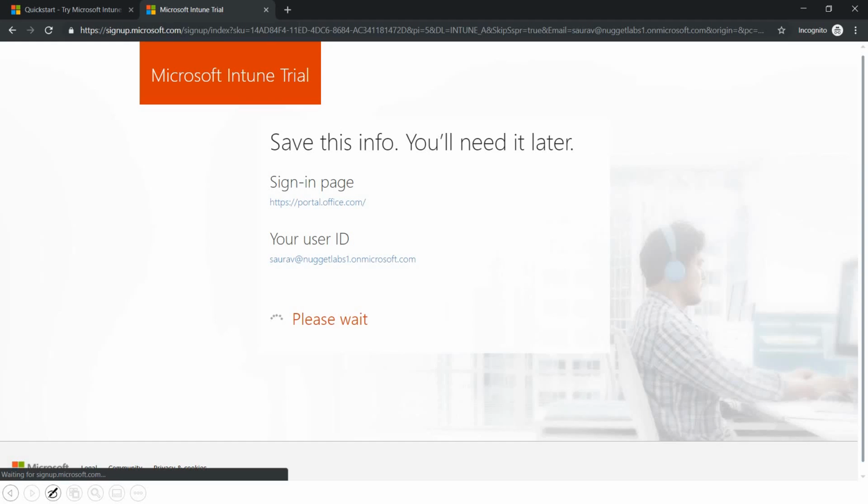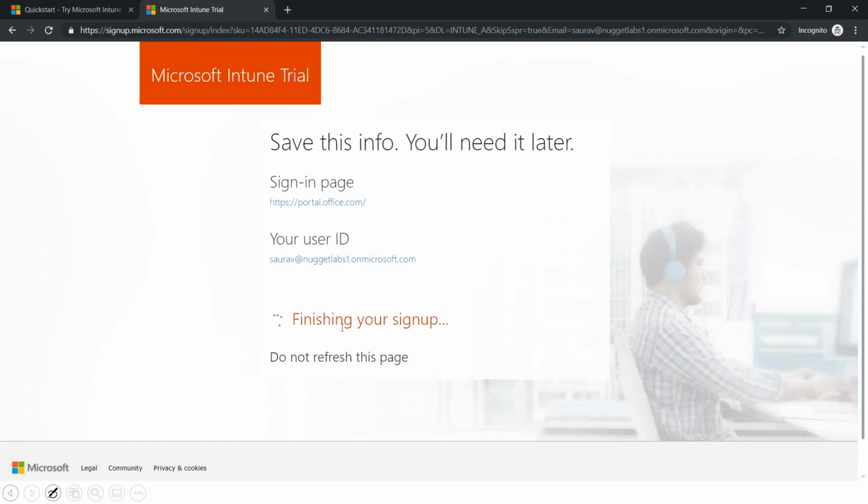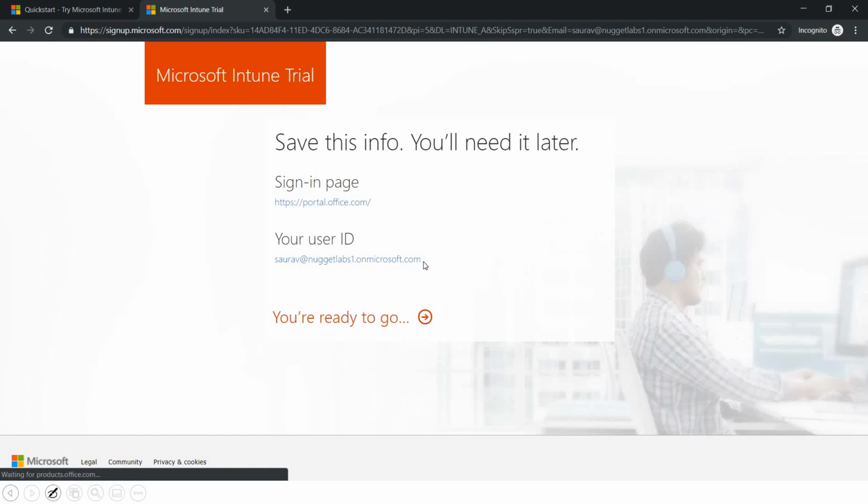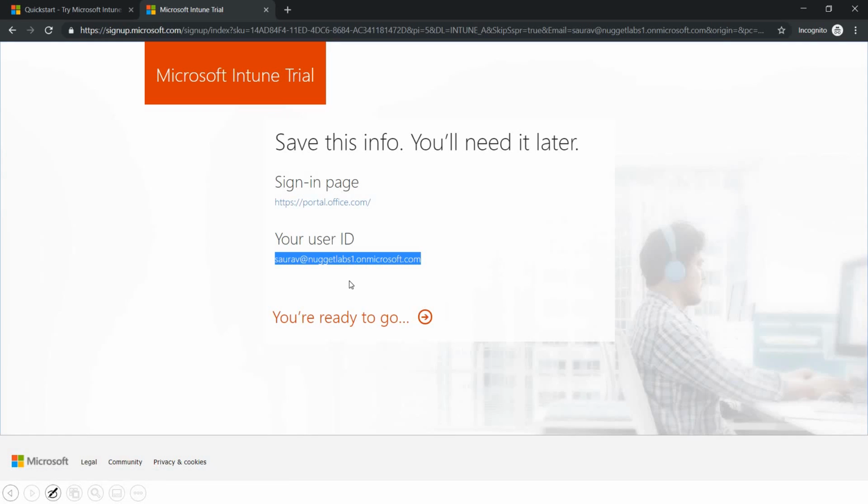All right. Now you can see that it's going to create the profile and the user for me. Right now it is finishing your sign up, and at one point it is going to create my profile. It's going to create a tenant or a domain in the Azure database and in the Azure server, the backend. Over here, it is showing where exactly we need to go in order to sign in, and the user ID. This is the only user that is present at this point of time. We need to make sure that we have the user ID and the password handy.